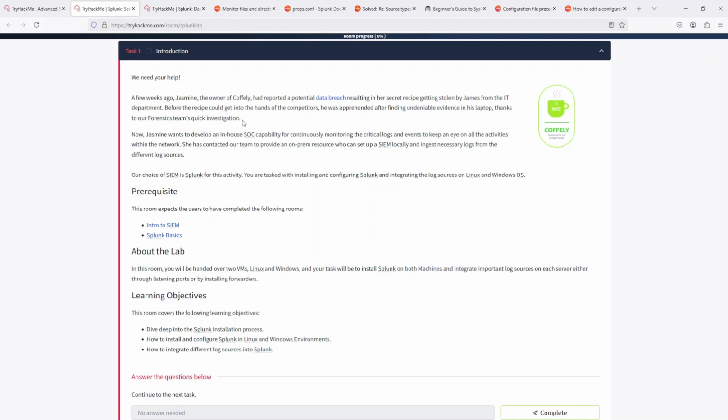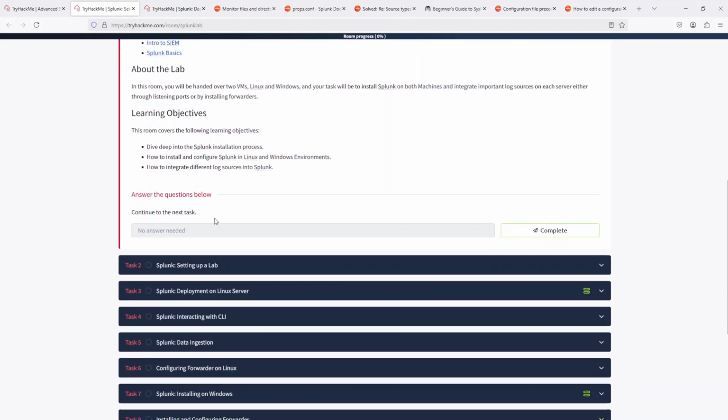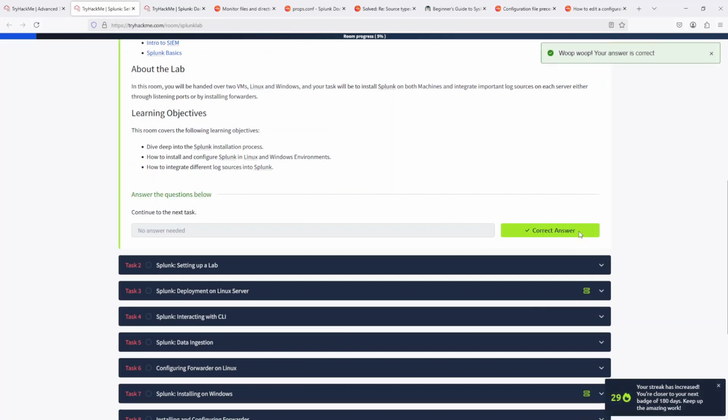Learning objectives. This room covers the following learning objectives. Dive deep into the Splunk installation process, how to install and configure Splunk in Linux and Windows environments, how to integrate different log sources into Splunk. Answer the questions below, no questions here. Let's proceed to task number 2, Splunk setting up a lab.